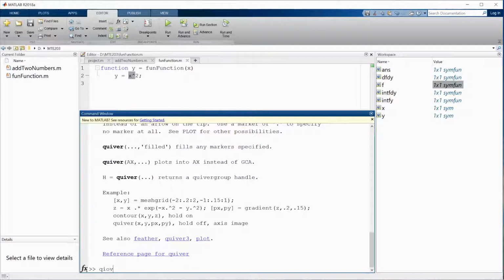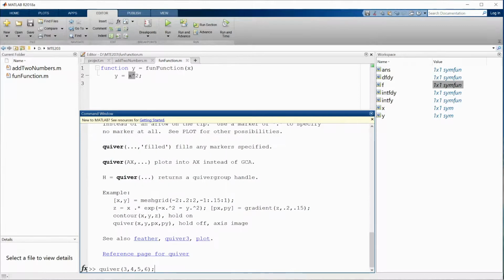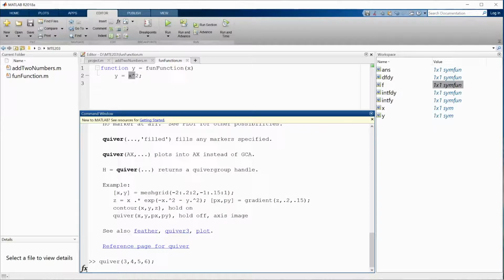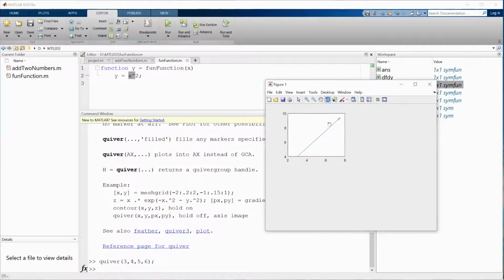We can plot a very simple idea of this. So let's do quiver. Let's say 3, 4, 5, and 6. Since we need to pass in 4 arguments, right? So we just do 3, 4, 5, and 6, and they are just single floating numbers. And after that, we find our plot. It's just very simple like this.